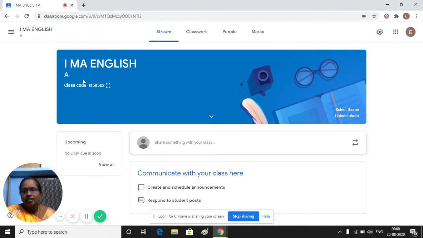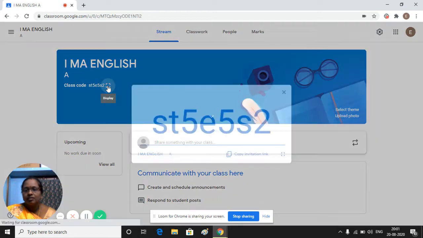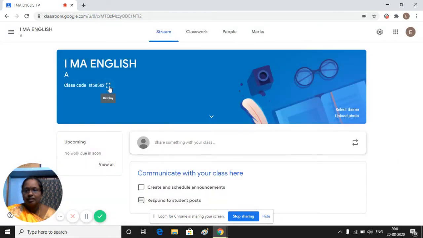I have given the section A, and here 4 options are available: stream, classwork, people, marks. One by one we will discuss. First, if you ask the students to join, there are 2 ways you can make them join the class. First way, here the class code is available. So click the class code, and it will appear like that.